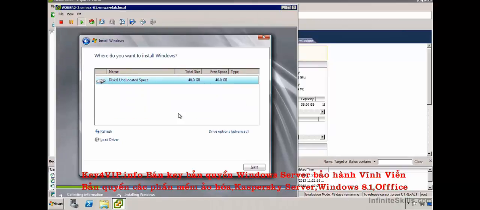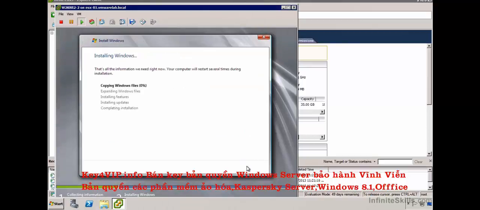You can see that I have that 40 gig thin provisioned disk that I set up in the VM. That's what the operating system sees. If I go into drive options, I could format it and things like that. You'll see I can load a driver here, but it doesn't need to be on a floppy disk the way it needs to for Windows XP. But typically it's just going to see the disks that you're using because you use the right storage adapters. We'll talk more about that in the next video. And then from there, it's the standard installation of Windows.